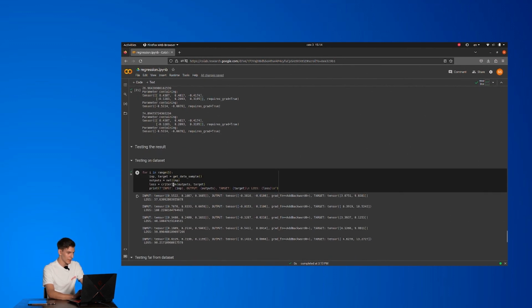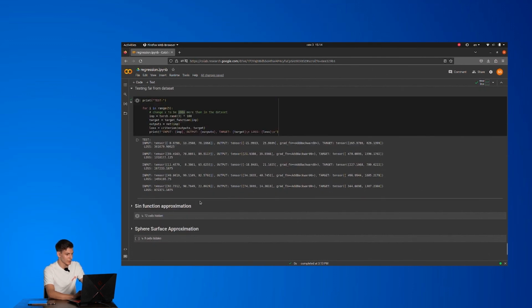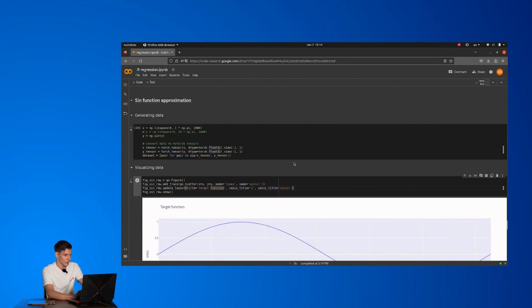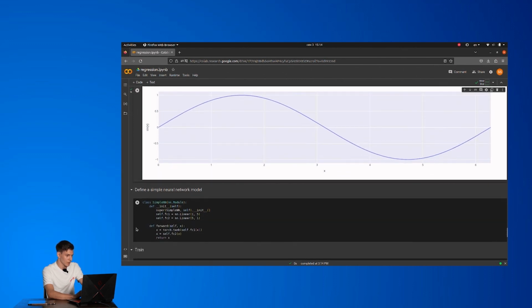Okay, and now I want to approximate a sine function. Let's do it. So we need to generate our data. Okay, let's look at it. Yes, nice. And now we will use a neural network that consists of two fully connected layers.